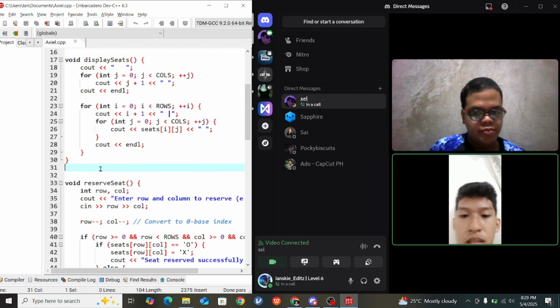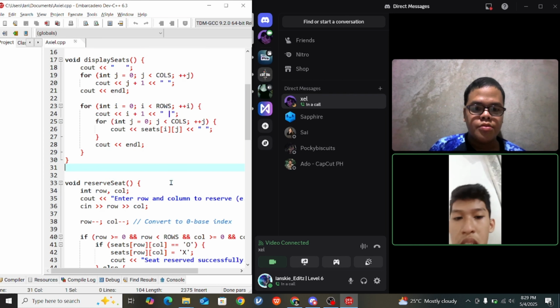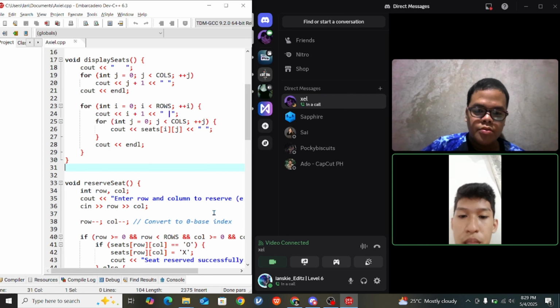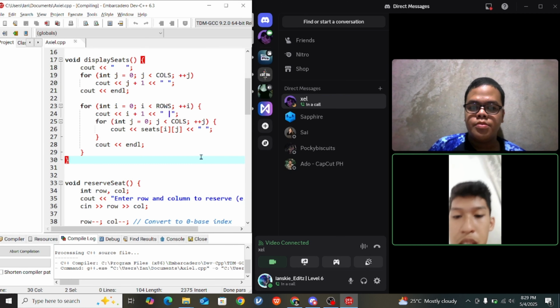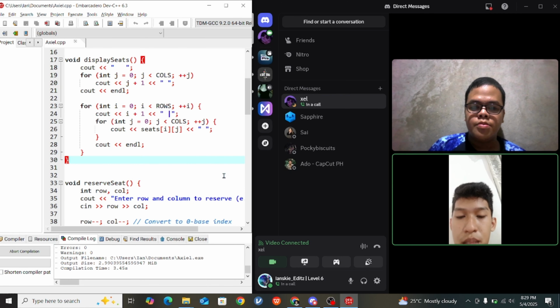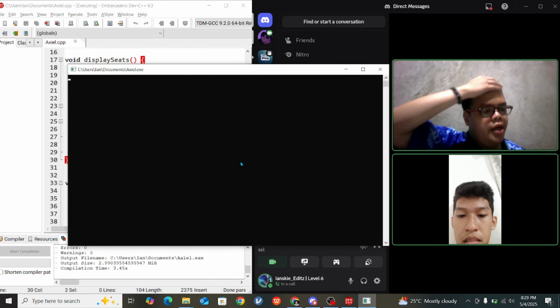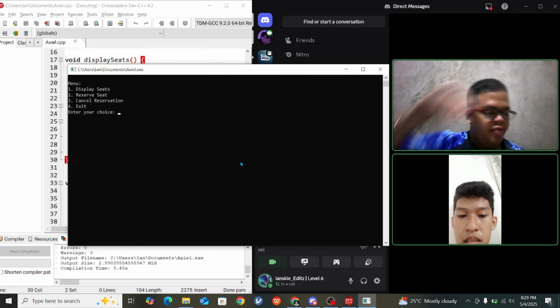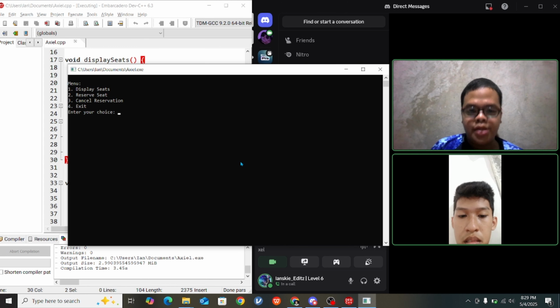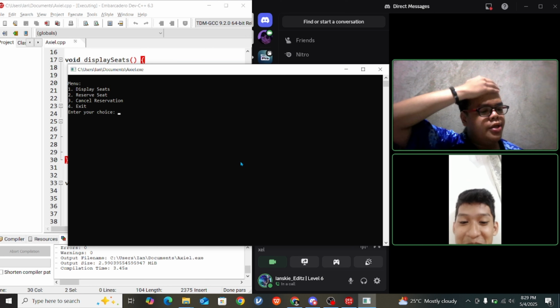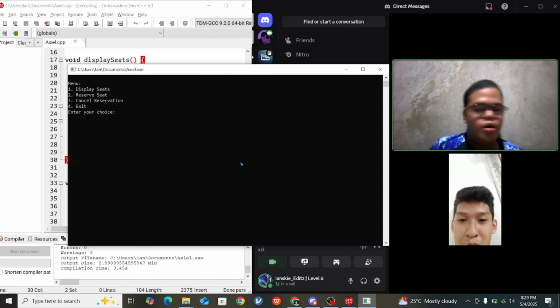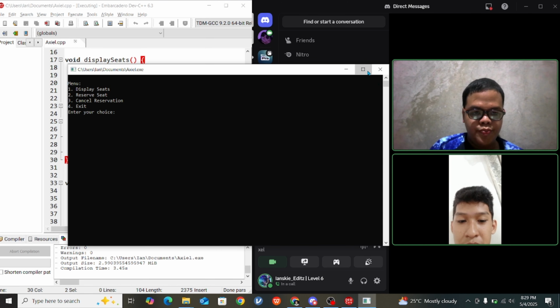Let's say we want to reserve a seat 2 3, and we type 2 3 and the system checks if it's valid and available. If it is, it changes to X. That means it is reserved. And if a user wants to cancel their reservation, they can enter the seat code again, like 2 3, and the system will turn it back to O.